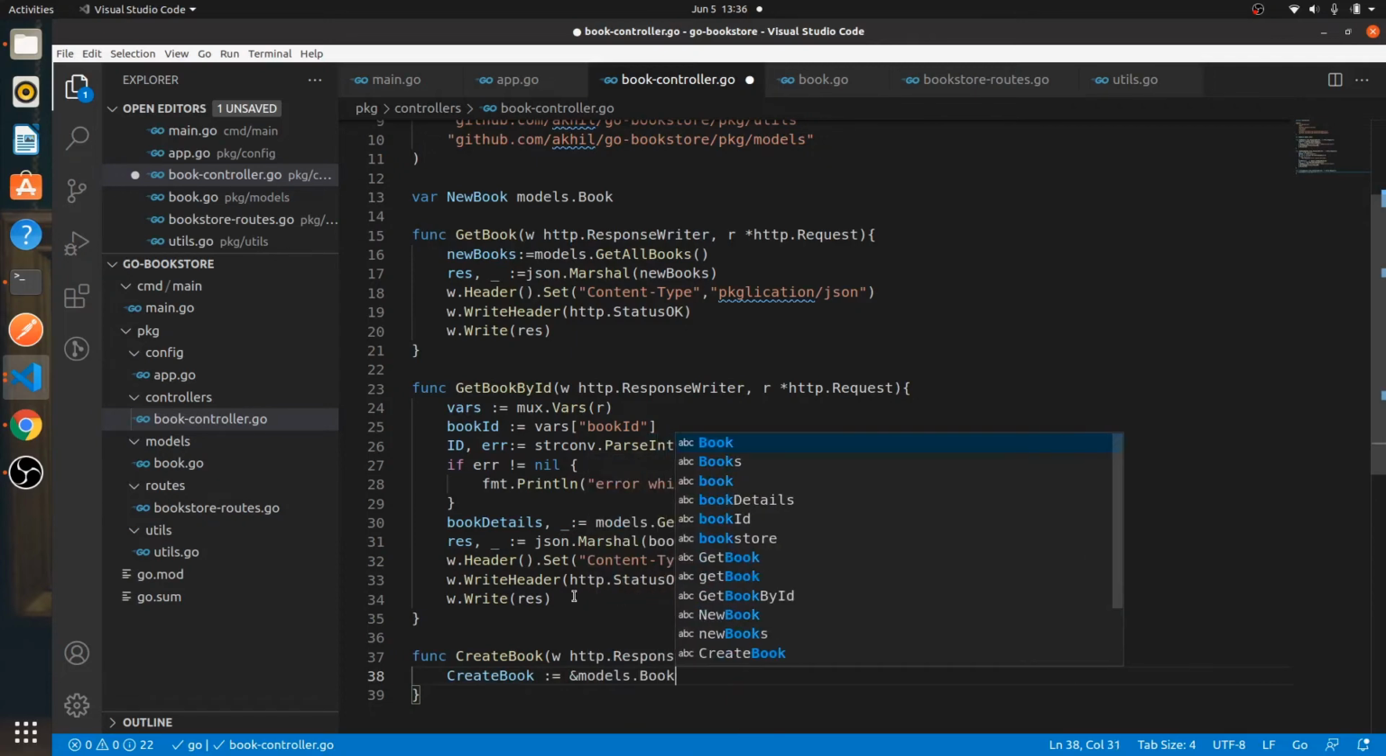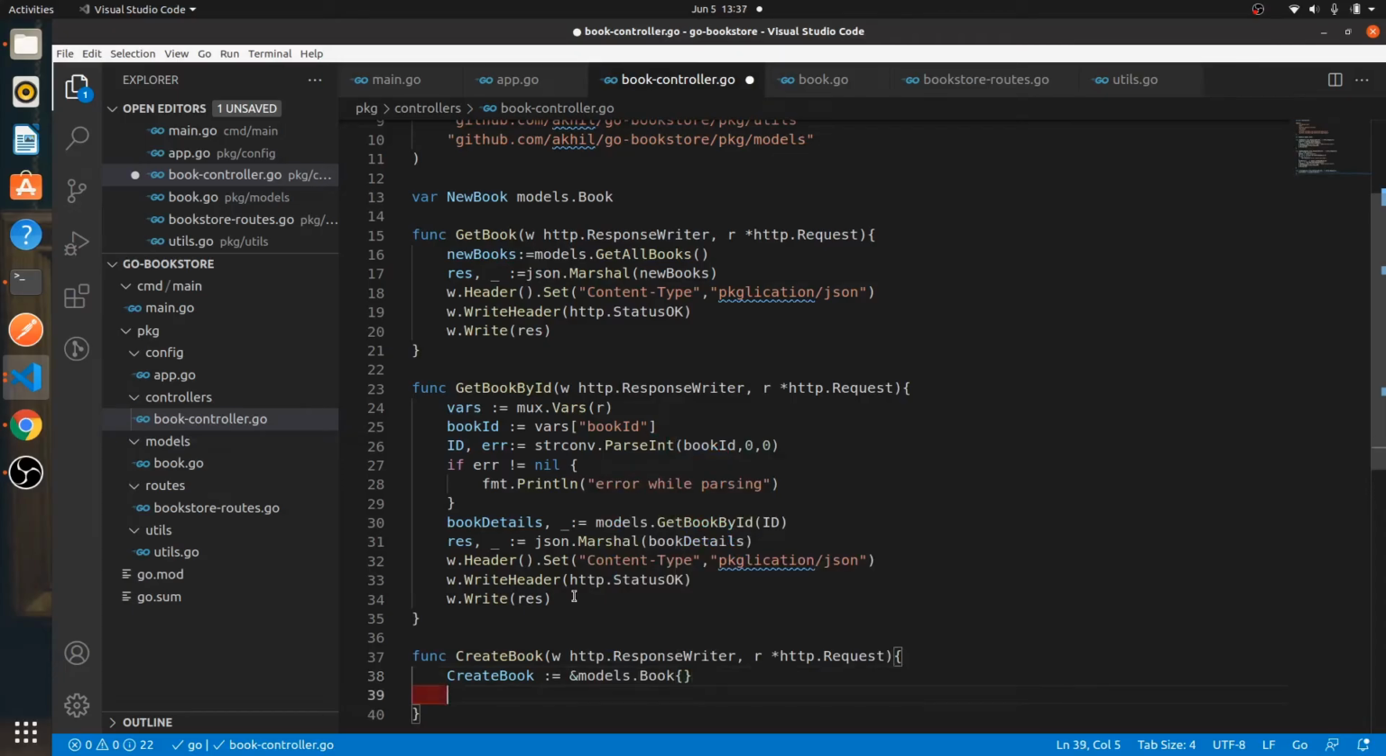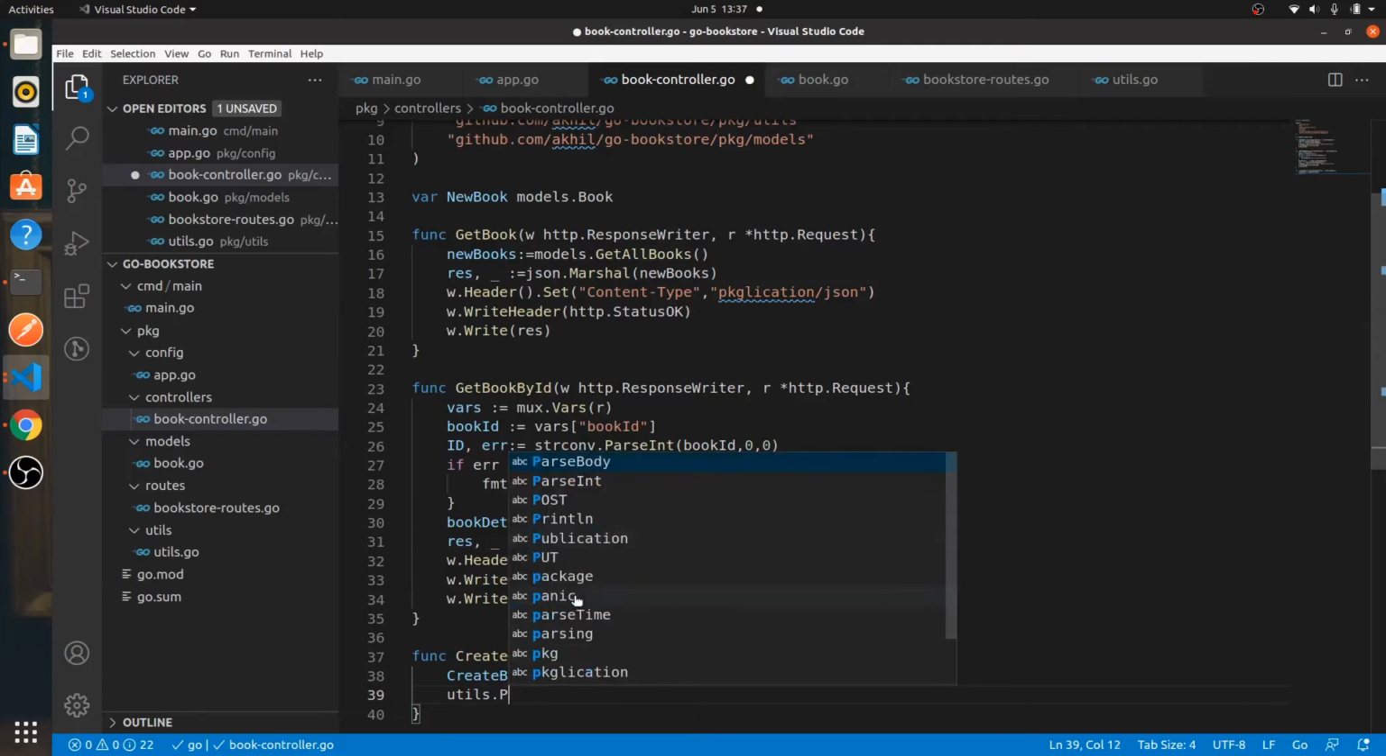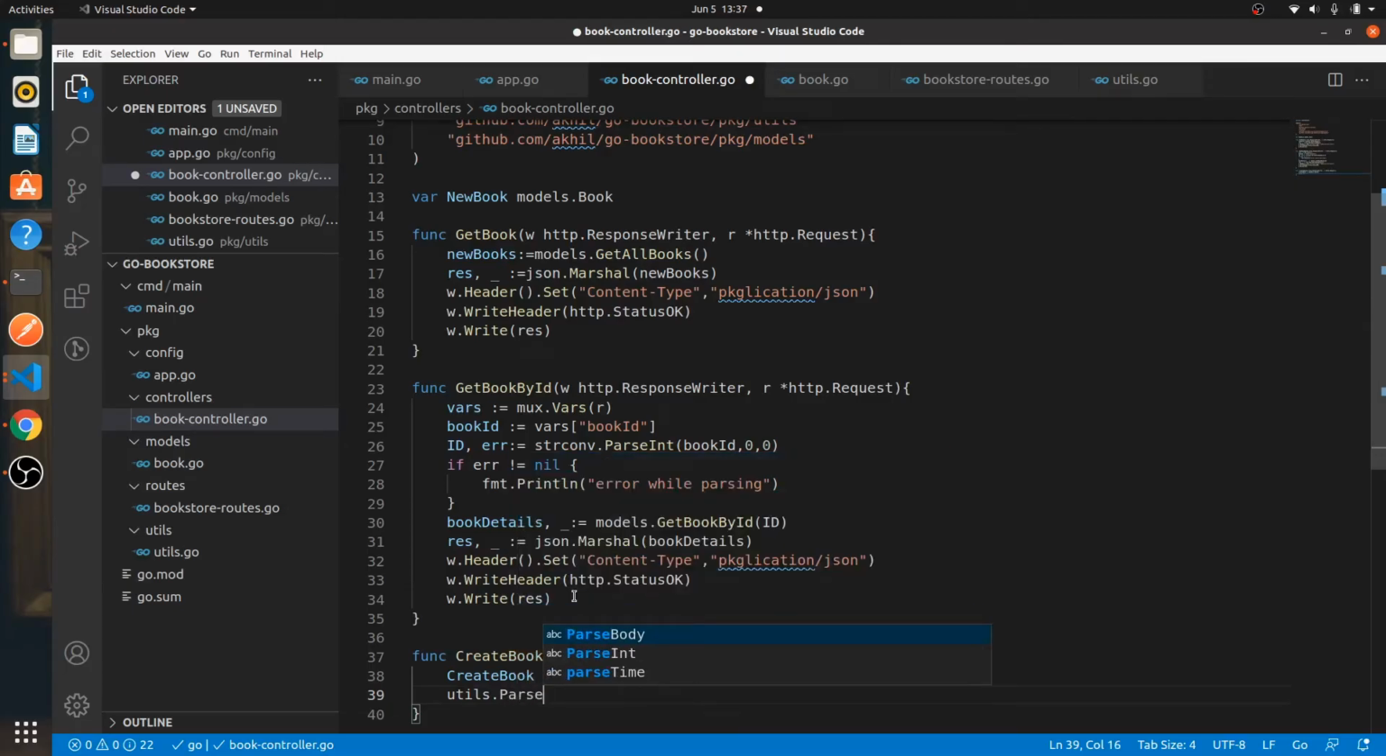So you have your response writer, comma r is your http.Request. Models.Book. Right, so utils.ParseBody. Now we'll receive something from the user as a request, and we want to parse that. We're getting that in JSON, and we want to pass that into something that our database will understand. So that's why we are using ParseBody, which is a function that we created together inside the utils file, right? So we're going to say r comma CreateBook.